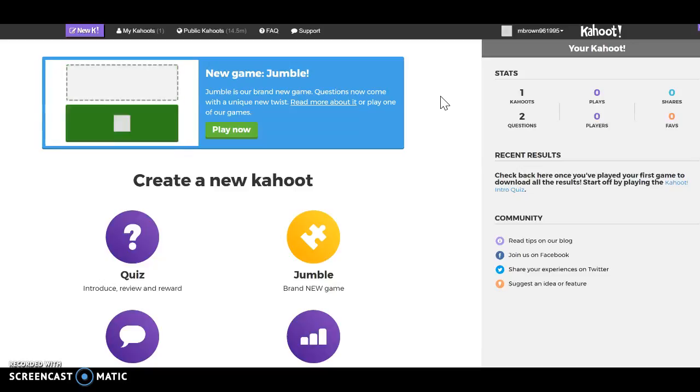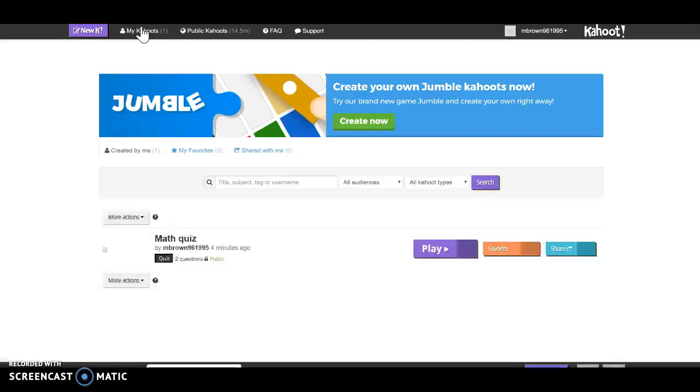When you start the game, which we can do here, you have one created. When you start the game, it gives you a PIN number that each student or player can place into their mobile device, and that's how you get access to the game.